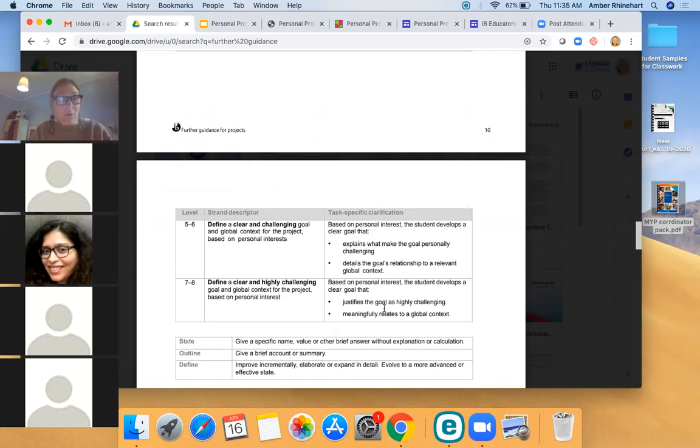They need to justify their goal, why it's highly challenging to them. They need to meaningfully relate their goal to the global context. So they really need to start transferring and synthesizing their thinking at this highest level. And using the command terms is really, really helpful, and it's really helpful for our students to understand as well.